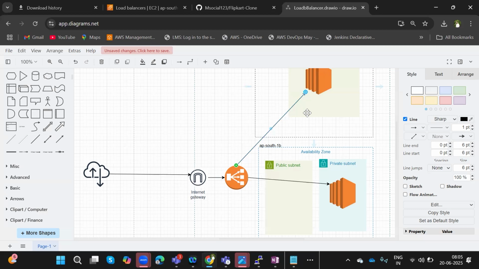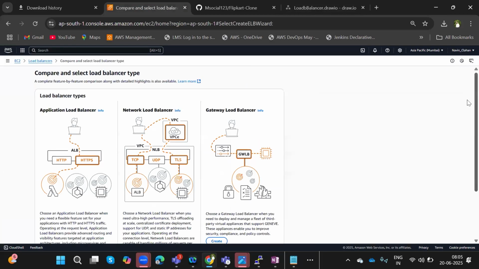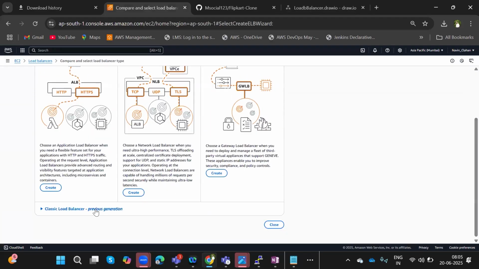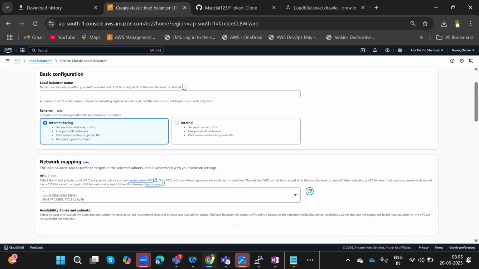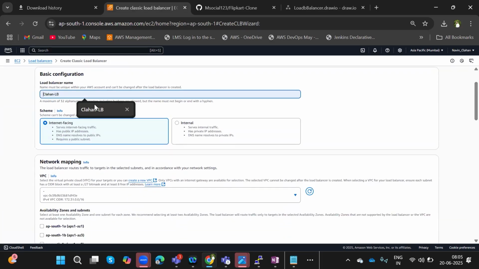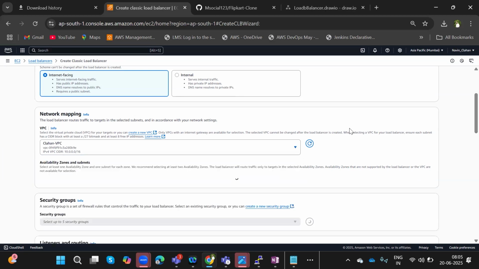There is only one point that we have to understand. When you are creating a load balancer, there is something called network mapping. Let me click on create load balancer. Here we have to go for the classic load balancer. Now click on create. We have to provide the load balancer name. Let's say I'm putting Clahan-B. The scheme is internet facing. For the VPC, we have to select the Clahan-VPC.